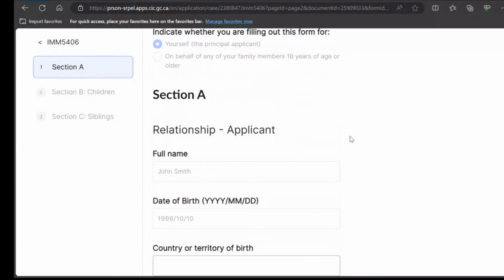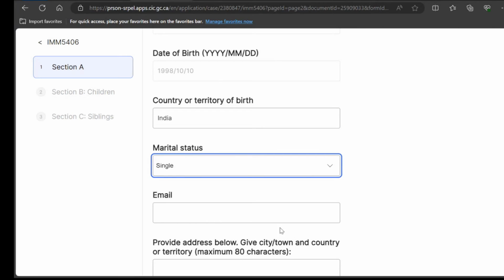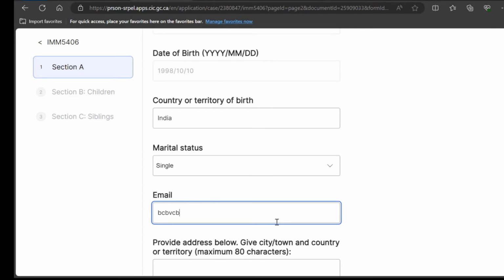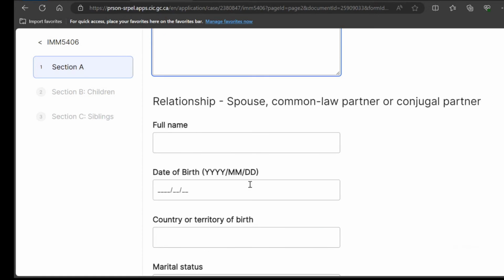Section A, applicant yourself: date of birth, country or territory of birth. You need to do as per your case, not what you see over here. Marital status, I select single, but if you are married, do it as well. Email, provide a proper email address, not what you see here. Address, city, town, country, territory. I'm just doing this, but you provide proper information.